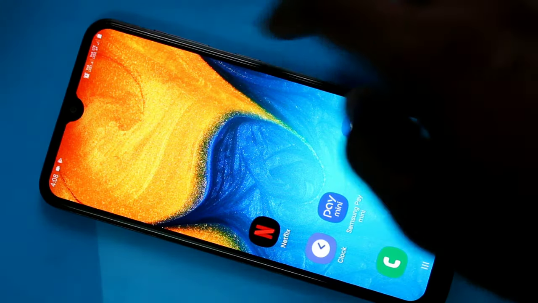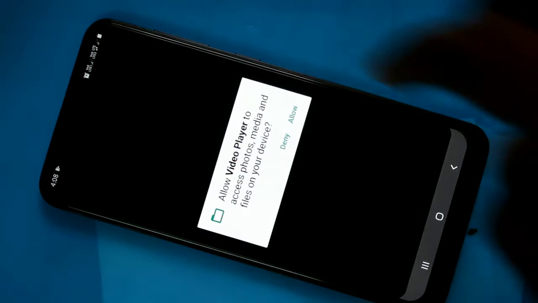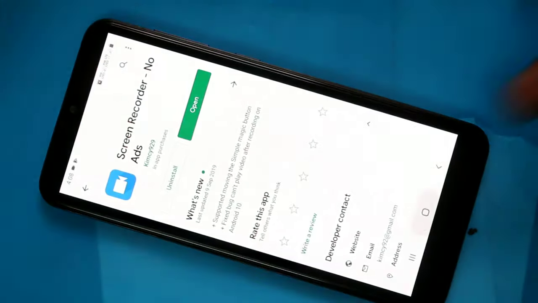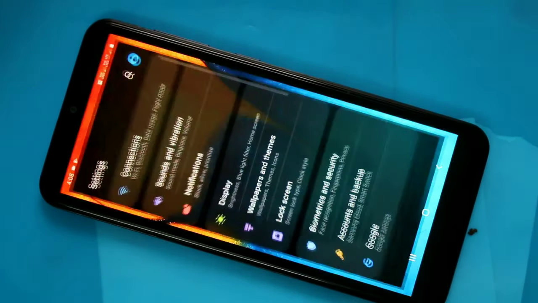You can pause and play the recording. If you click here, the recording will be stopped and it will be open like a video file. See here, this is a file I have saved. This is a screen recording I have done.